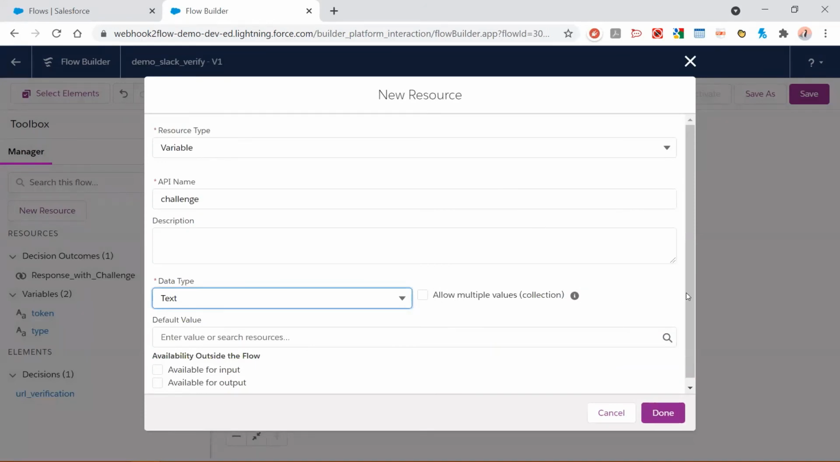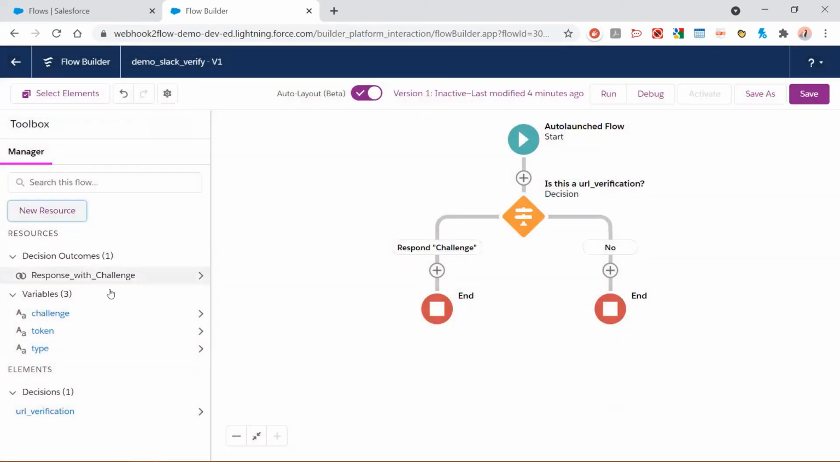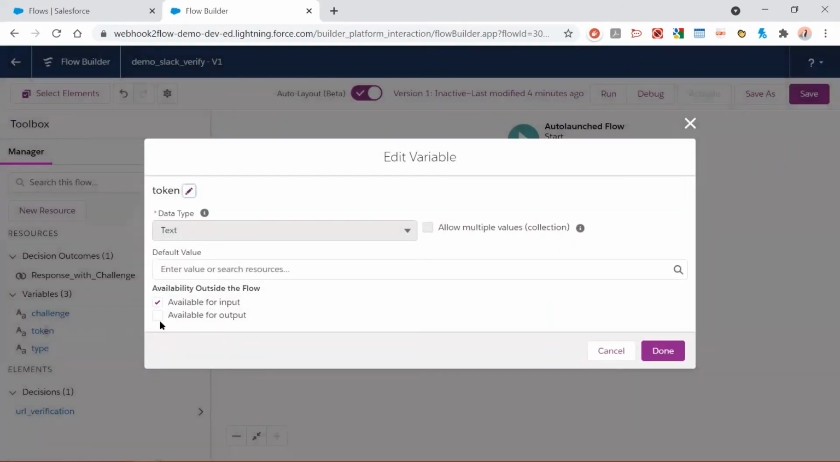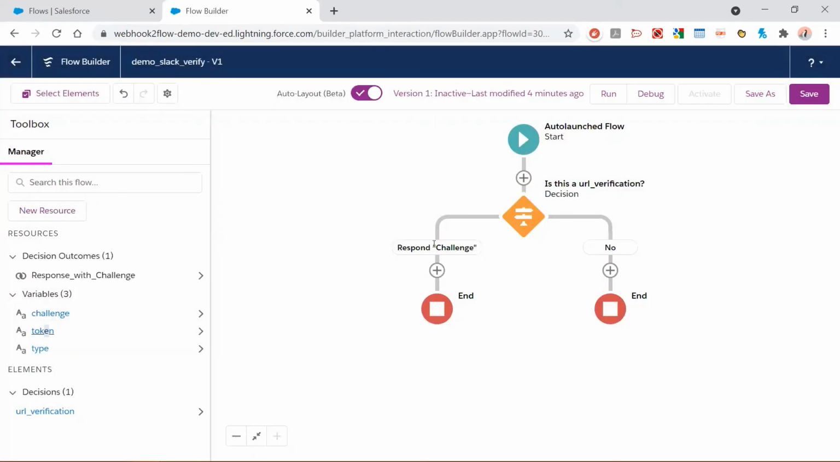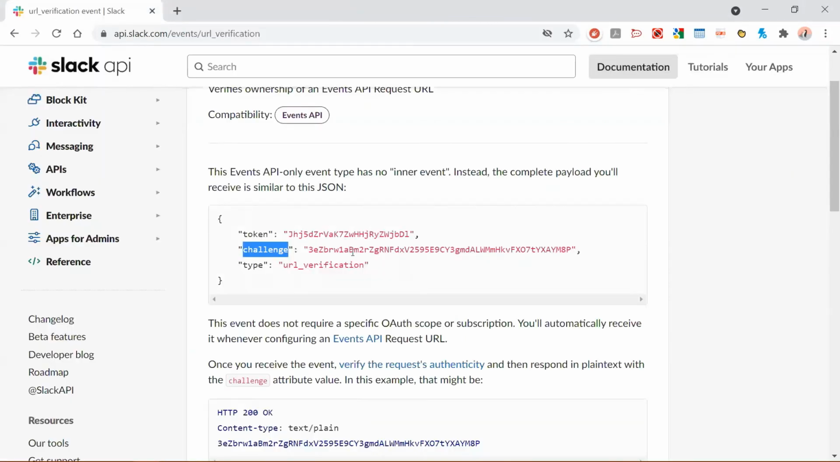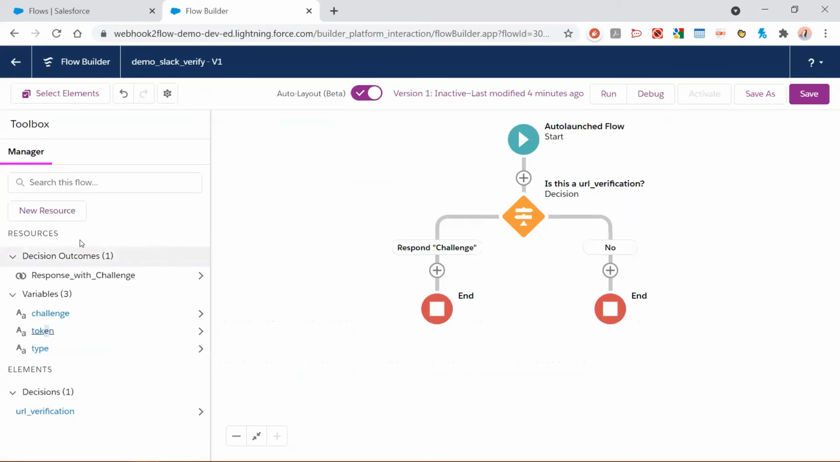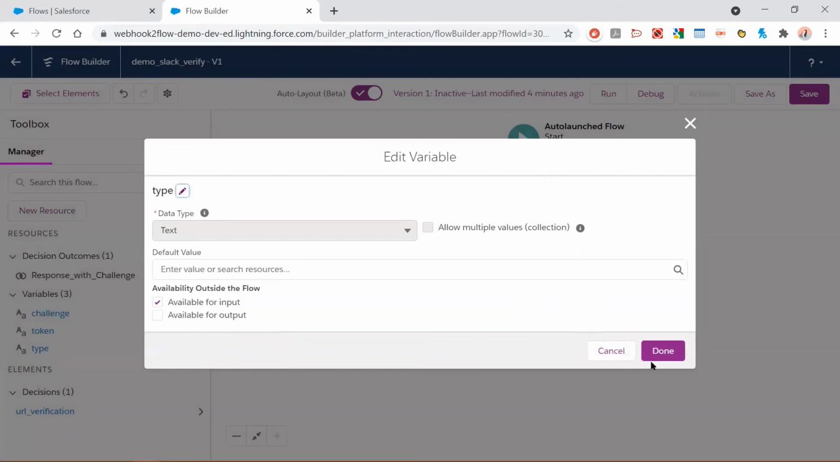Now, I'm going to have to go back and do something I didn't do here, but unlike the one before, that is available for input, and I want to send it back to the Slack request URL saying, this is the challenge you sent me, I'm sending it back to you, that's what you said you have to do to verify. Before I forget, let me go ahead. Oh, I did make it, okay. And then, of course, the third variable, the third parameter, is type. I've already put the type here. I'm also going to make sure it's available for input.